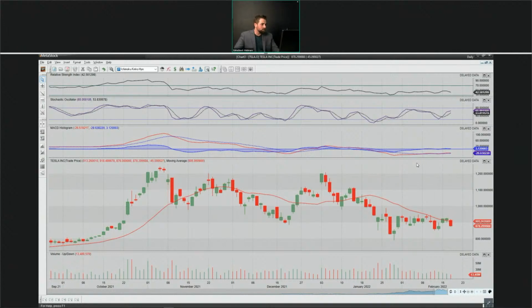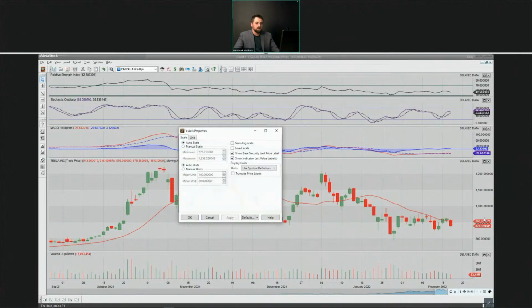Yeah, so for the y-axis, you can actually see, this has a moving average applied to it here, and it's telling me the moving average inside of the axis as well. So it's showing indicator last value.